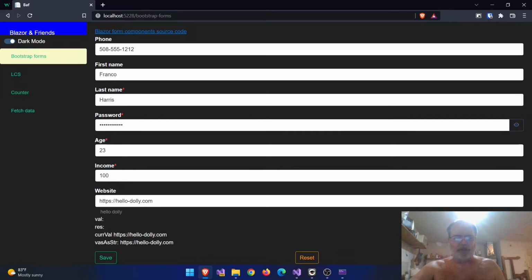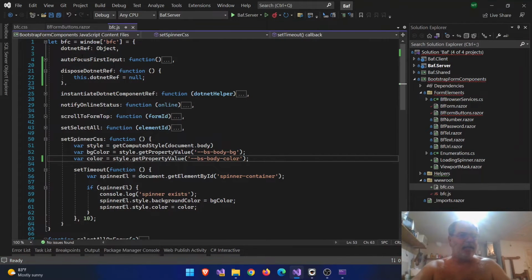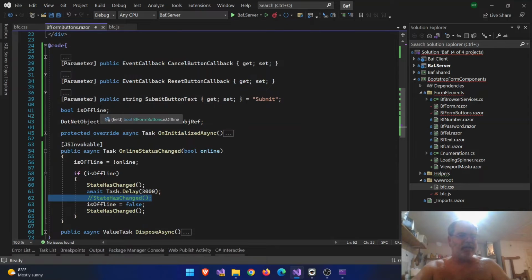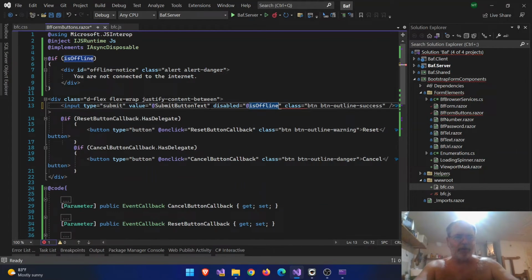The cancel button shouldn't be, because if the class library user is supplying a cancel button, then... anyway, let's just do code here instead of talking. So let's kill it, and then on this we will go, that's the input button up here, right? Disabled equals that is offline.